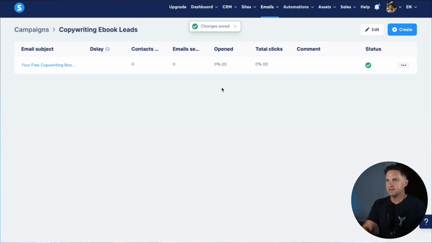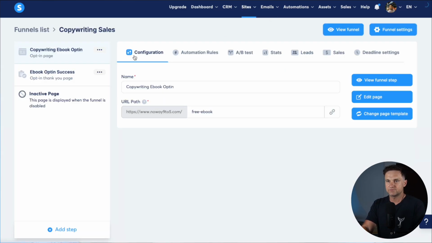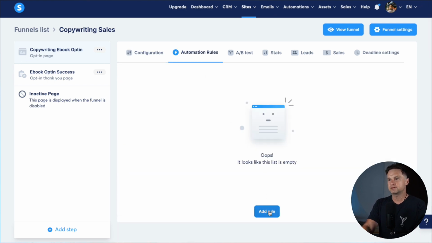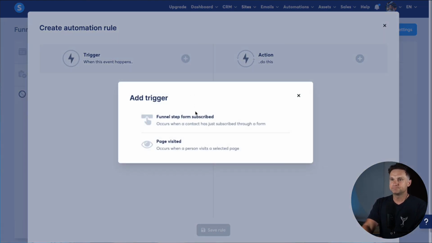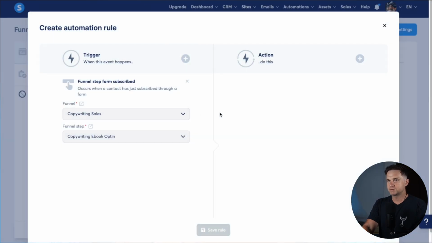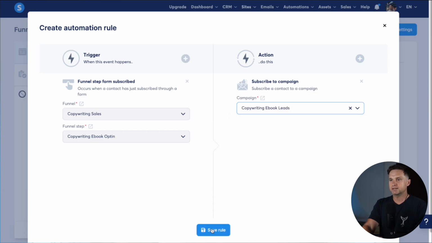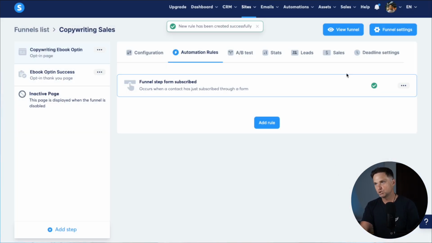Now we've got our campaign. Now we're at the final step, which is actually linking everything together. To do that, come to sites, come back down to sales funnels, choose your sales funnel you just created. This time come to automation rules. Okay, click on add rule. Click on trigger, choose funnel step form subscribed. It's going to automatically populate. Click on action, choose subscribe to a campaign, choose your campaign, click on save, and boom, guess what?